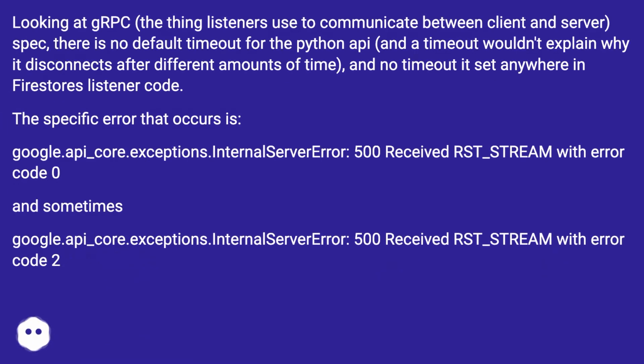Looking at the gRPC spec, the thing listeners use to communicate between client and server, there is no default timeout for the Python API, and a timeout wouldn't explain why it disconnects after different amounts of time, and no timeout is set anywhere in Firestore's listener code. The specific error that occurs is google.api_core.exceptions.InternalServerError: 500 Received RST_STREAM with error code 0.